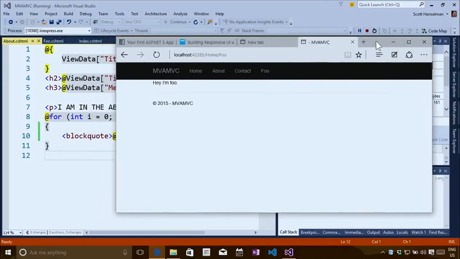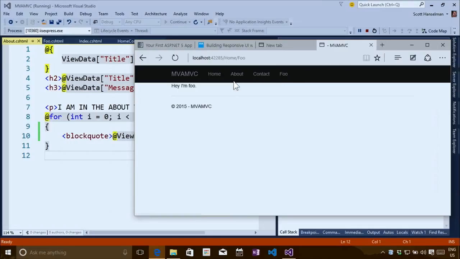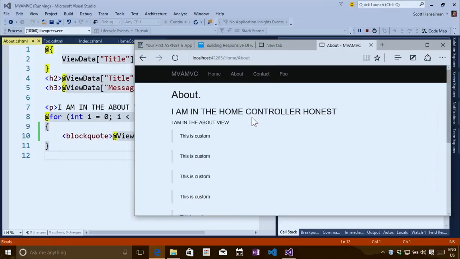Yep. Okay. So here's foo. Was it foo or about? Yeah. So about is the one that did the for loop. And foo is the one that just returned a string. I guess we'll just mess with about.